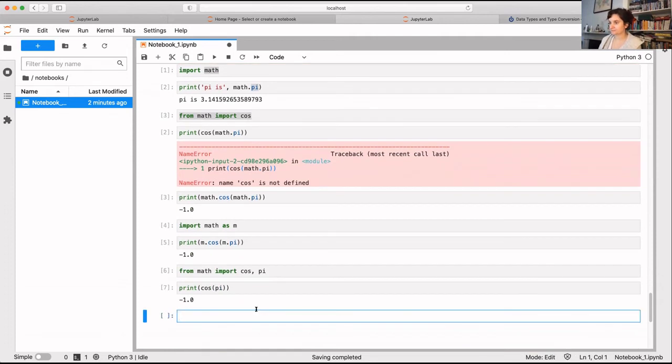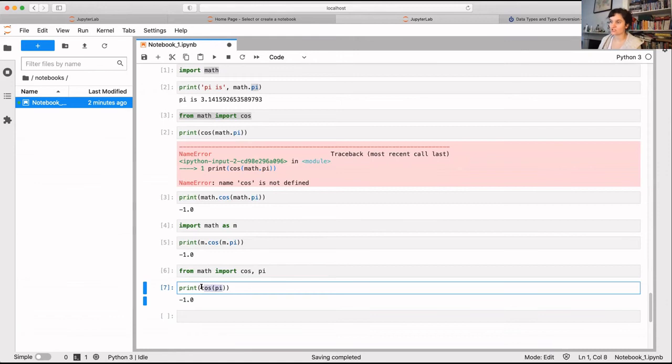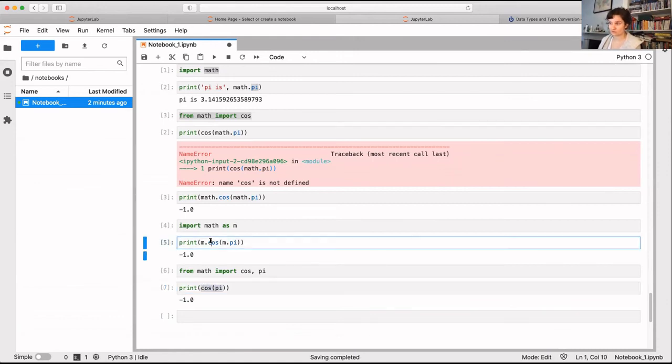But sometimes it's useful to not forget where certain functionality comes from. If you use this m dot, at least you remember that these are part of the math library rather than something you've defined elsewhere yourself.